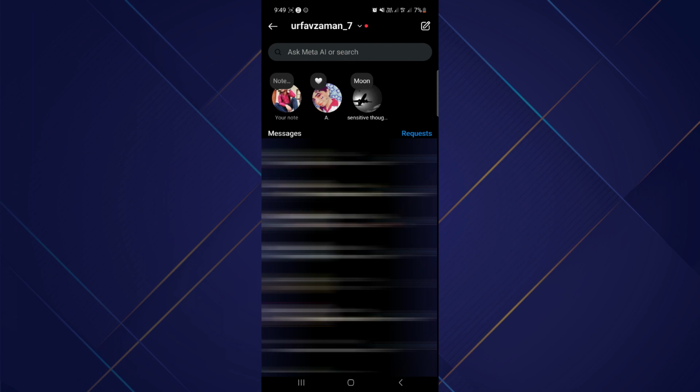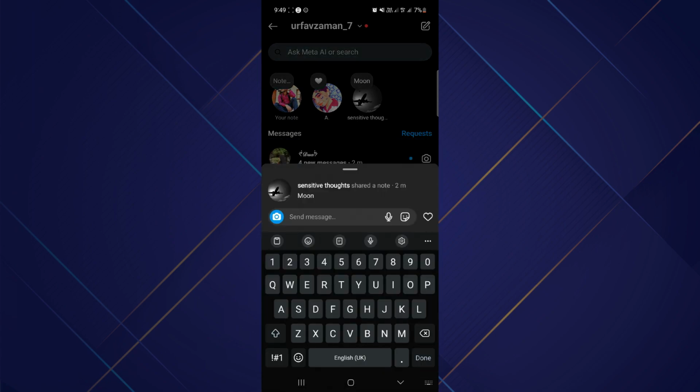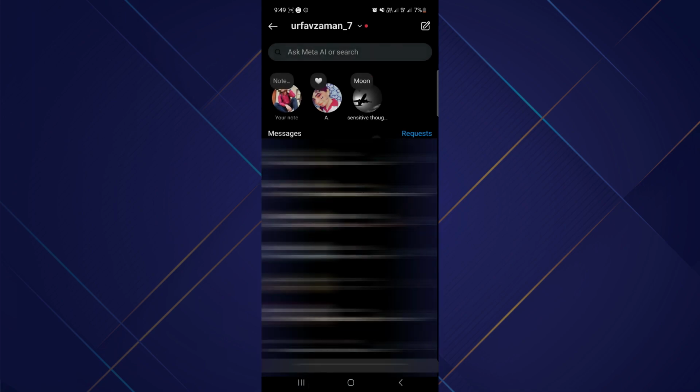So to like a specific note, what we want to do is to tap on the note. And as you can see, there is a heart button or a like button on the right side. So we just want to tap on that. Also, another way to like the note is to simply double tap on the note like this. So that's basically how you can like notes on Instagram.